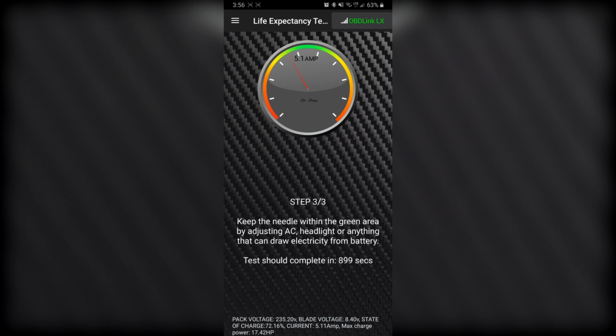Step 3, please keep the needle within the green area. And I'll turn on my rear defrost, that'll bump that up. Yep, there we go. Point 4 is right in the middle, so that's where you'll want to stay. Basically what we're doing here is a load test.